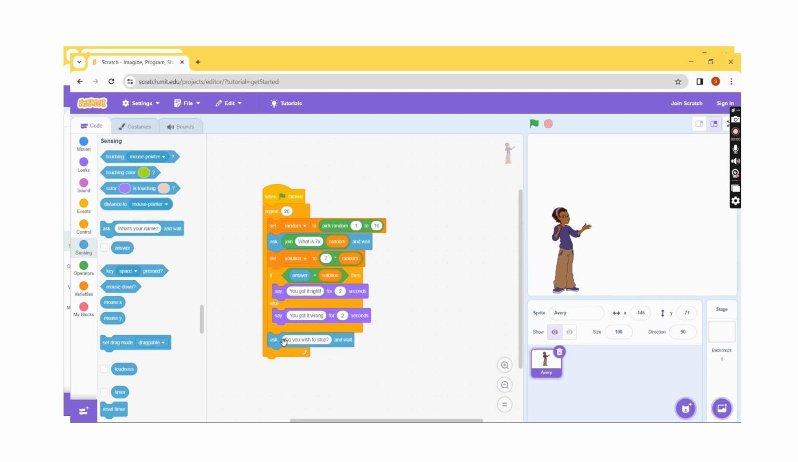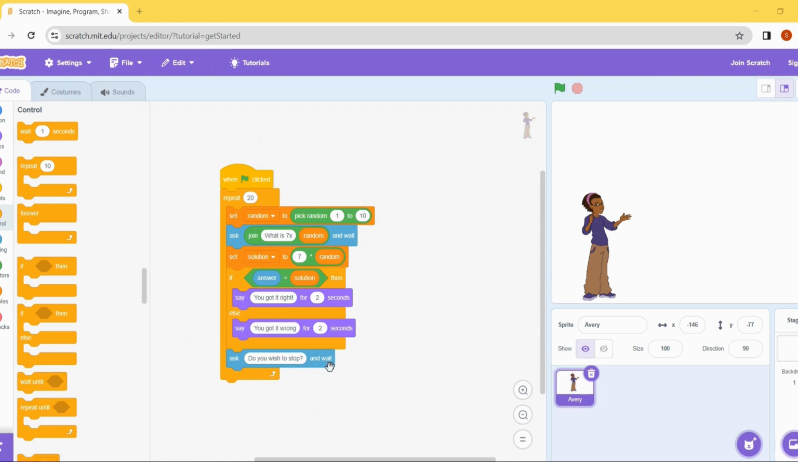So after the if block, you can add this. Let's see what is 7 times 9. You got it right. Now see, do you wish to stop? We have not done anything further, but the question is over there now. Do you wish to stop or not? Right. Now we have to get the answer, and that answer will be stored in answer.